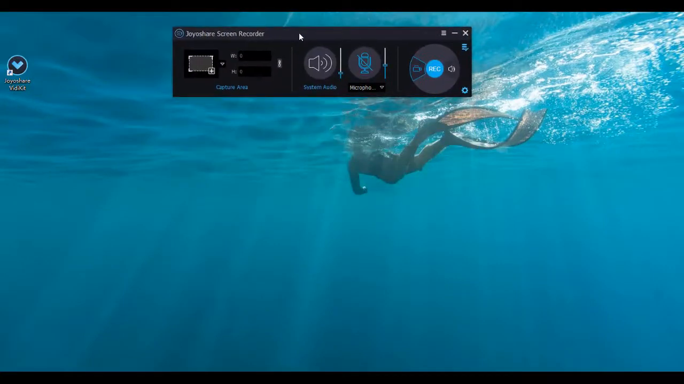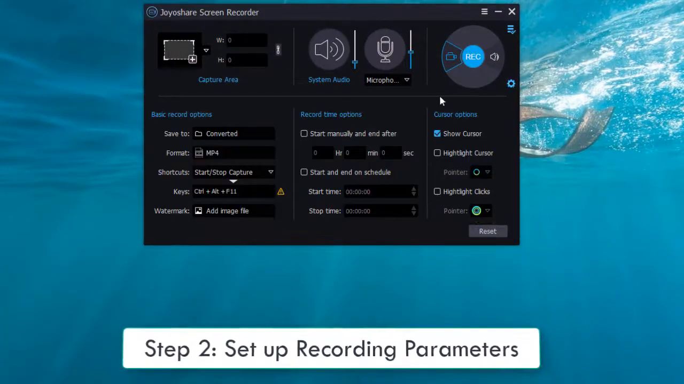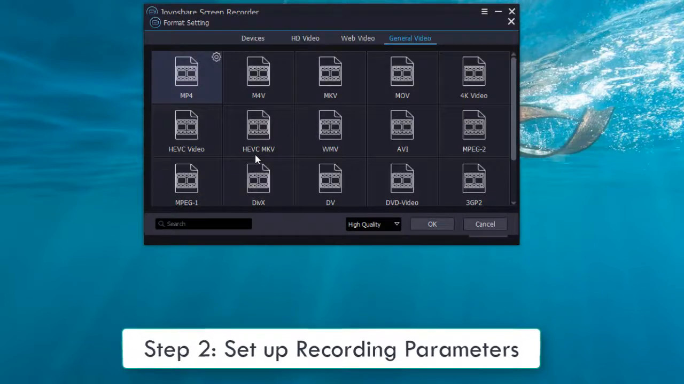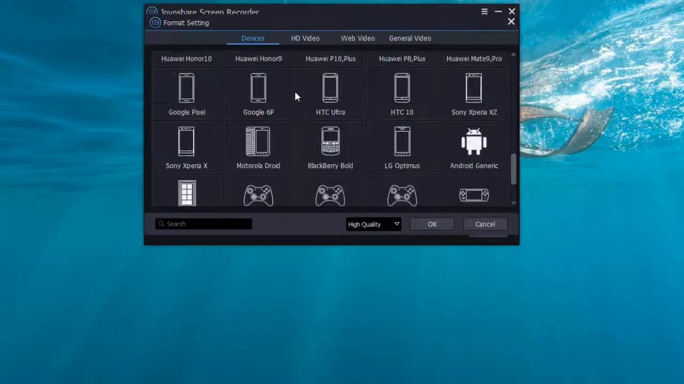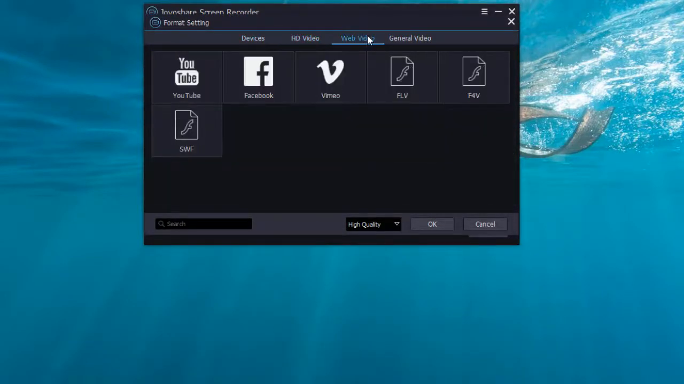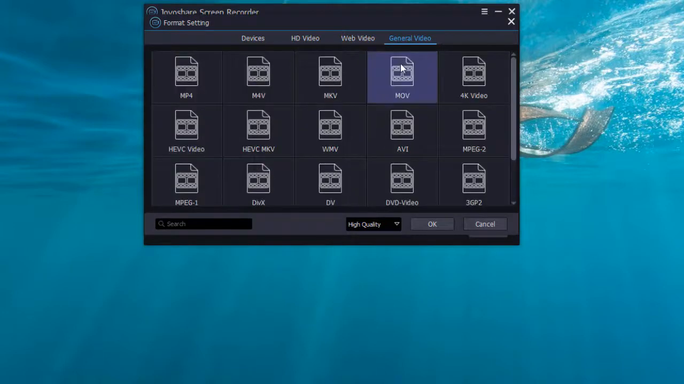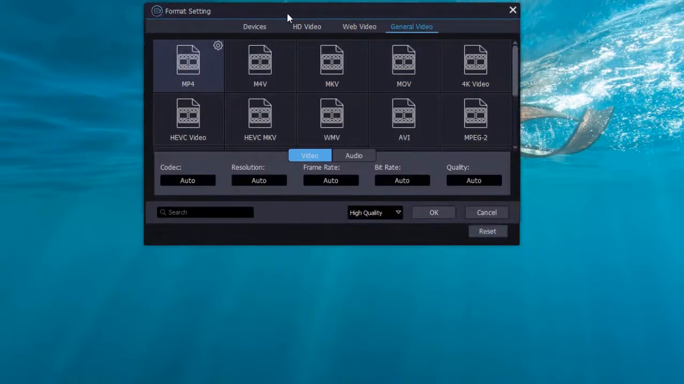Now, enable your microphone to capture your sound and select record video and audio mode. Press the options icon to access more settings. This tool provides multiple formats, and you can choose them according to your needs. Click the gear icon to customize codec, resolution, quality, sample rate and more.